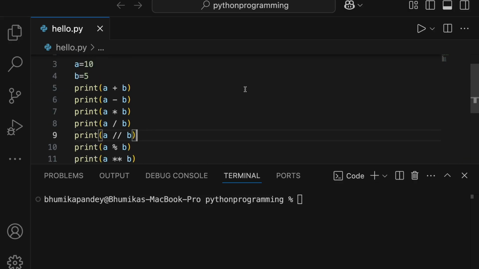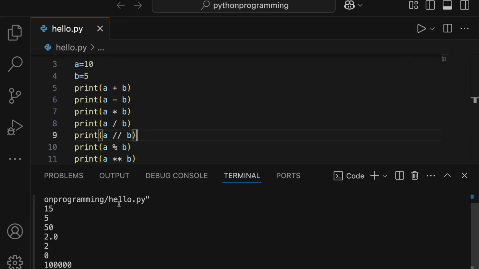So we have a as 10 and b as 5. I'll go ahead and run this. So you can see we have the addition 10 plus 5, 15, and then we have the subtraction 10 minus 5, 5, and so on. And if we specifically talk about the division, after multiplication, we have 10 divided by 5, which is 2, and then we have double slash, which is giving us 2.